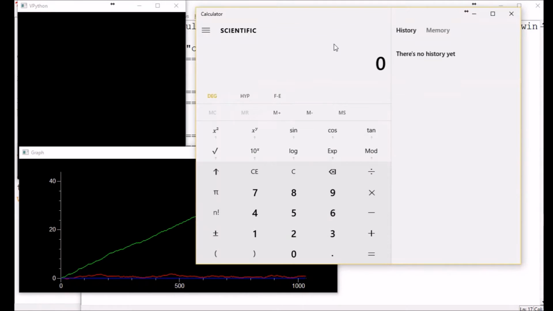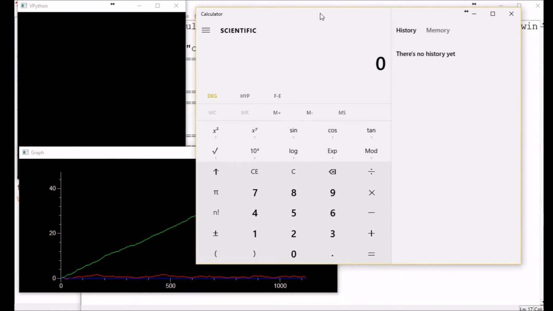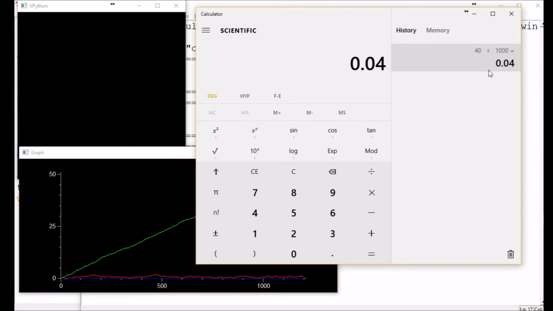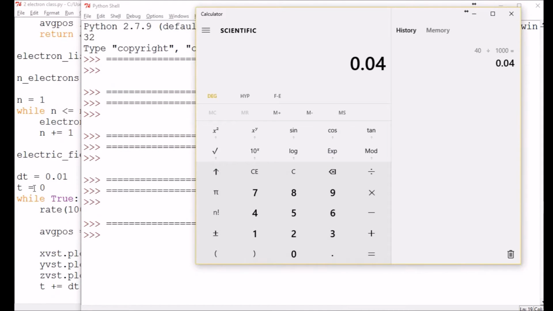Here's my calculator. Okay, so let's pick a point here. So at 1,000, we've gone about 40. I'm just doing a rough calculation here. So 40 divided by 1,000. Okay, so that gives us an average speed of 0.04. So I'm calling that the current in finger quotation marks, just because to get the actual current, we'd have to do some calculations on that. But it would be proportional to this. So it's the current apart from some multiplication or division by some constant factors.